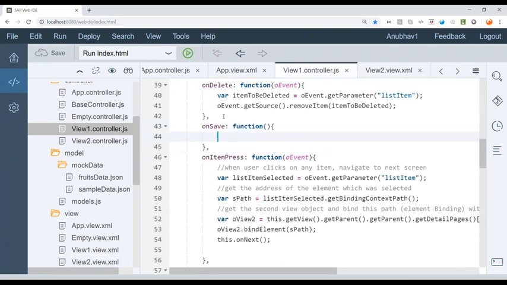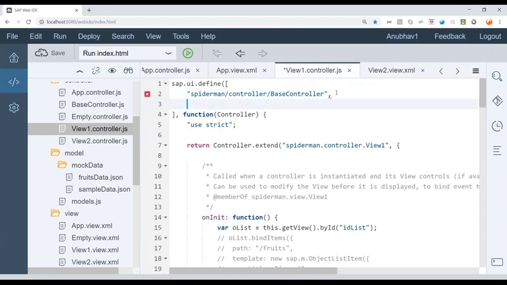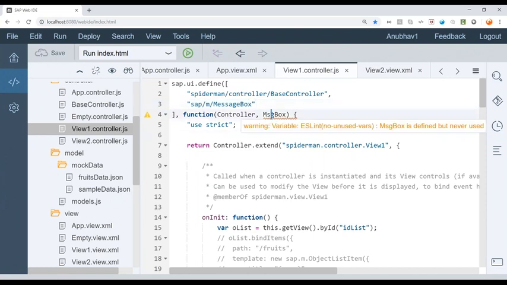And now over here, you got to add the dependency, guys. Just go on the top and add a dependency over here. I'm going to add sap/m/MessageBox. And this is the dependency. It's a built-in class in SAP UI5. I can just name it as MSGBox. Any name you can give. Again, you can put Spider-Man. It's your choice. Doesn't matter. So now that's a dependency I've added, sap.m.MessageBox class.